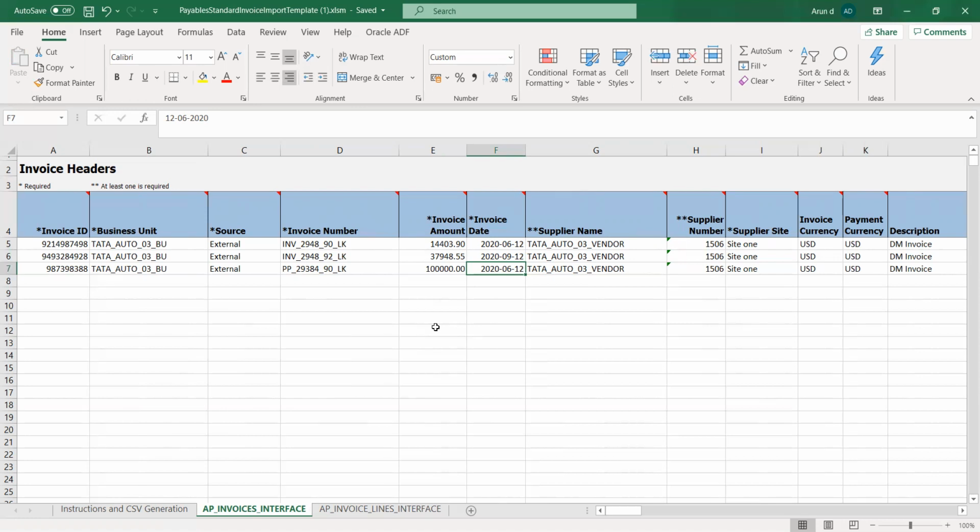But in AP, we can do the backdated thing. That's why I just mentioned it. Usually we will see backdated invoices more, whereas the accounting period will always be the current period.